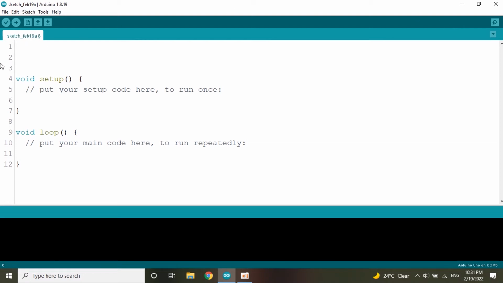Here before void setup, you can include libraries and define variables like integer or double and so on. Inside the void setup, you can write the instructions that you want to execute one time.